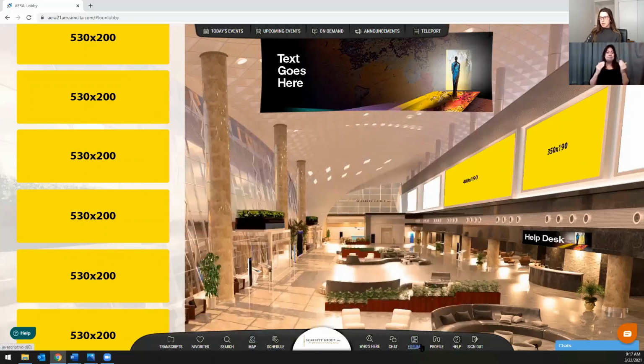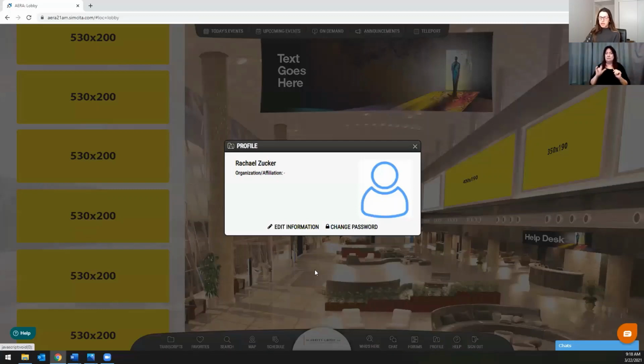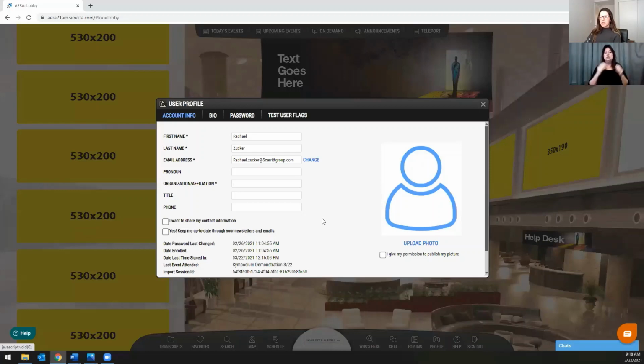Staying in the bottom toolbar and moving over to the right-hand side, there's an icon that reads Profile. This profile is going to be important for any presenters or speakers if you wish to build a speaker profile that will also appear on the agenda. To do that, after you click the profile icon, in the middle screen that pops up, you'll click on Edit Profile Information. Here, your first name, last name, and pronoun are going to automatically populate from whatever you typed in at your registration process. However, you will be able to edit them here if you choose to.